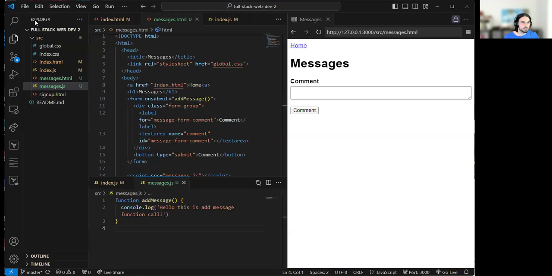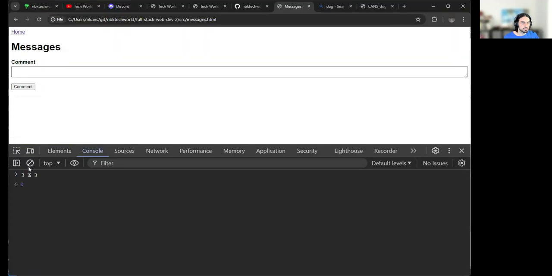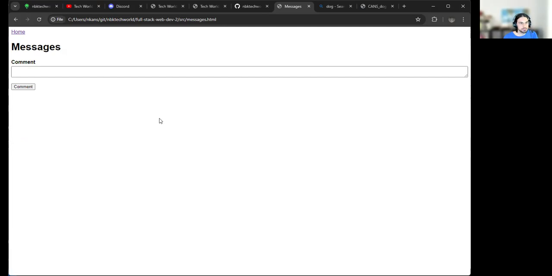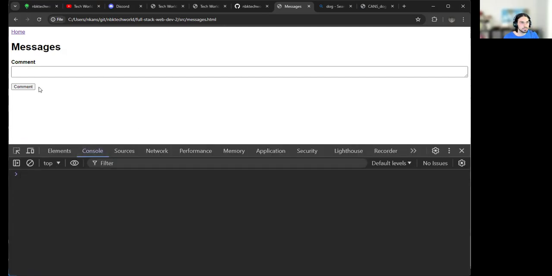I'm gonna go here, refresh, click messages. Let me open the browser DevTools, F12, go to console. Now, I think it's gonna mess up because it's gonna submit somewhere. Let's see. Yeah, it's messing up, but there's a message appearing there. So by default, the form submission will usually load a new page.